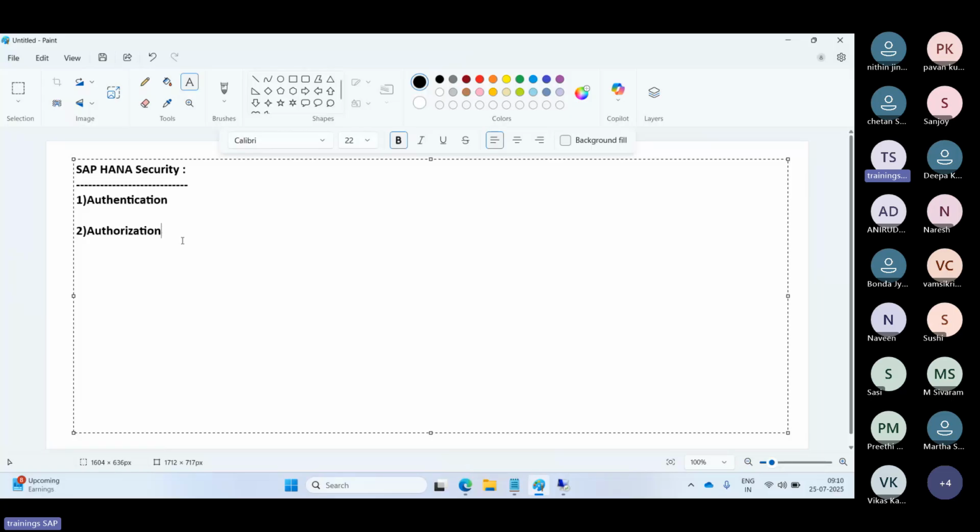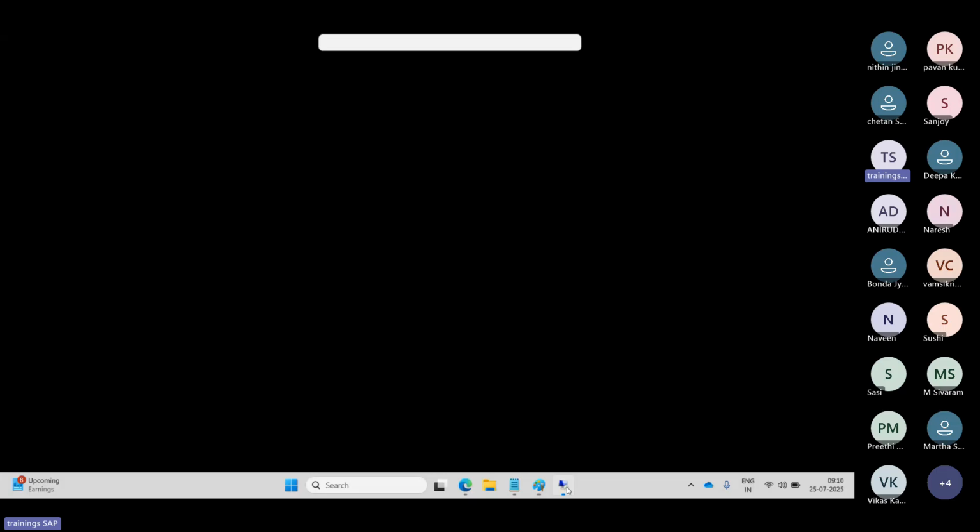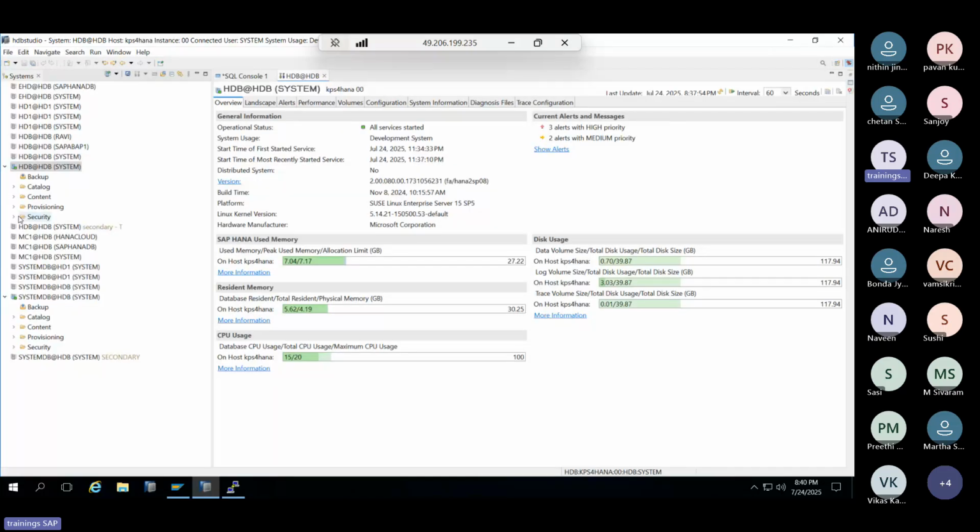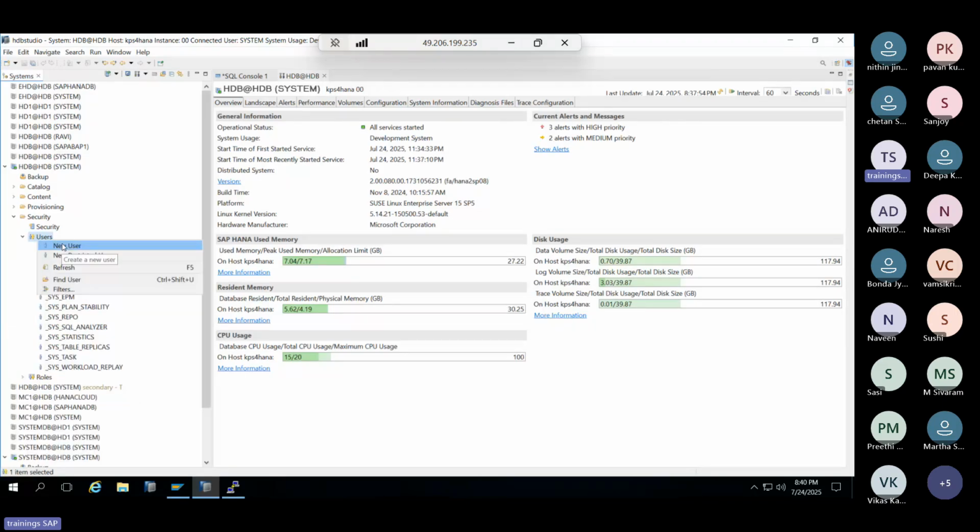We can create it here. All kinds of functionalities we can create here, right? So normally at the HANA database level, when you open the Security part here, we can create a new user. Click on New User, and we can create it here, right?